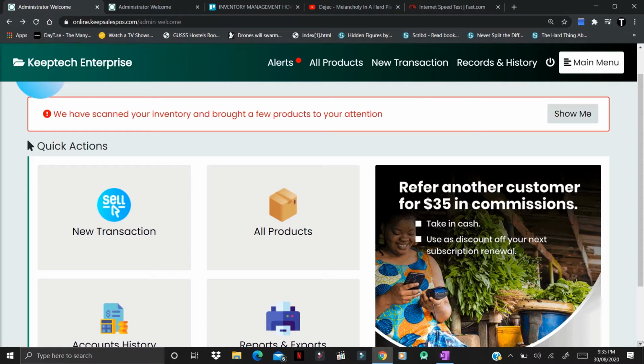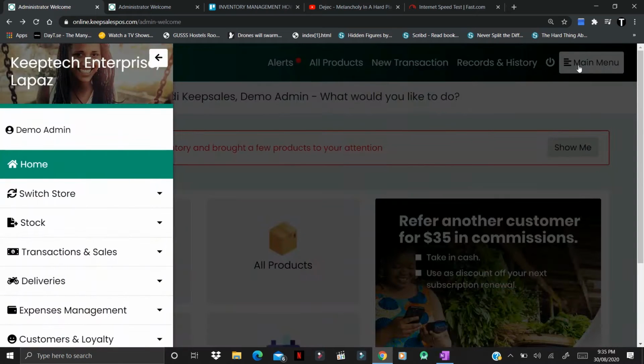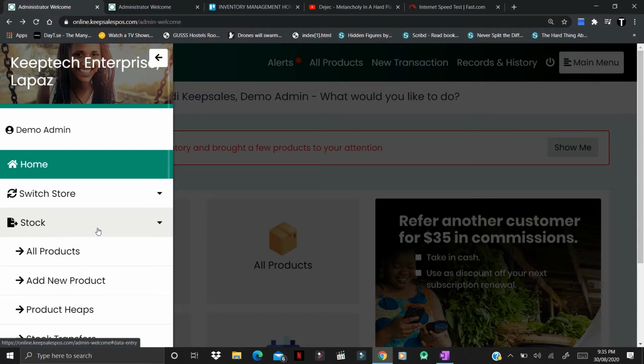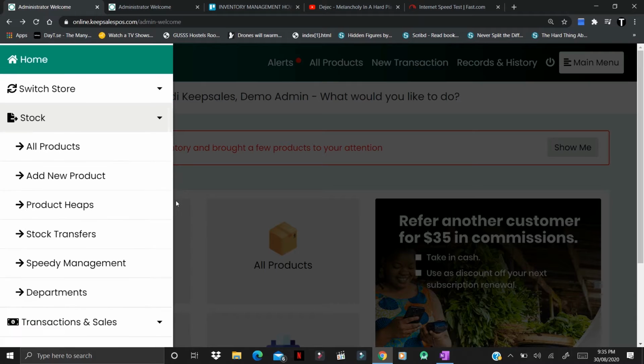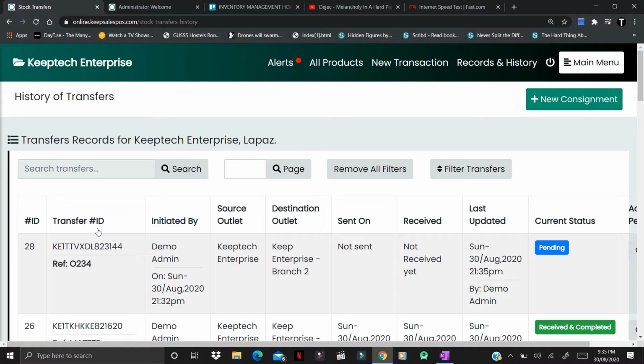So let's begin by first going to click on main menu. We are getting ready to initiate the whole stock transfer process, so we click on main menu. Now, after we have clicked on main menu, we go to stock, and then under stock you locate stock transfers, and then we click on stock transfers. So this is the stock transfer page.